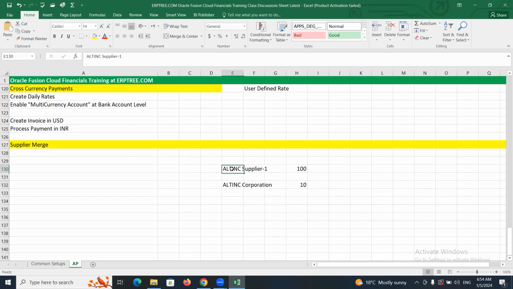Now we'll be merging this supplier with this supplier. When we merge this supplier with this supplier, these 100 invoices will also be merged. Already we have 10, so it will become 110. So that's how you can merge. This is one example. Let's take another example.